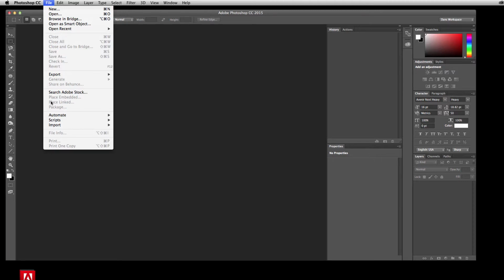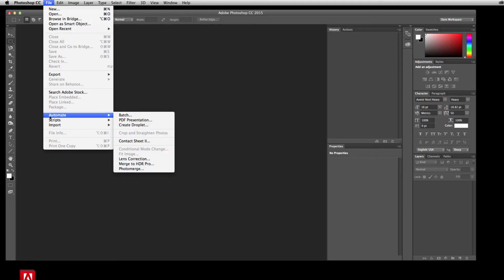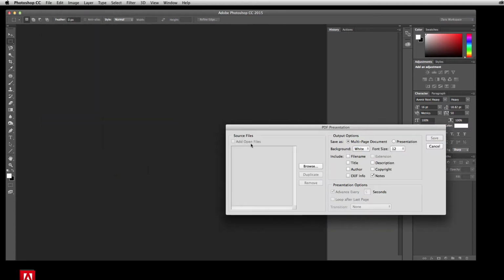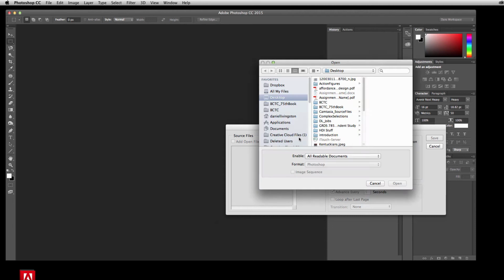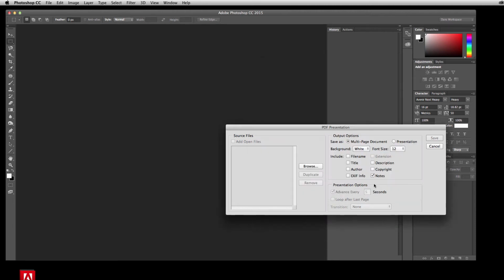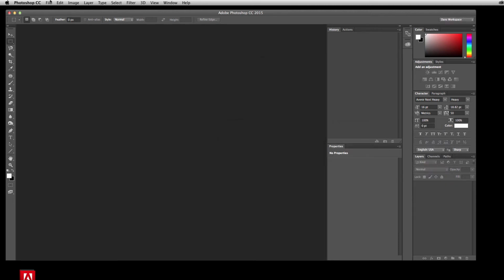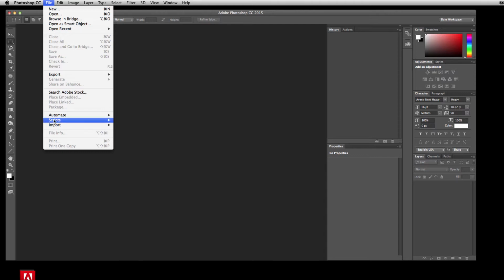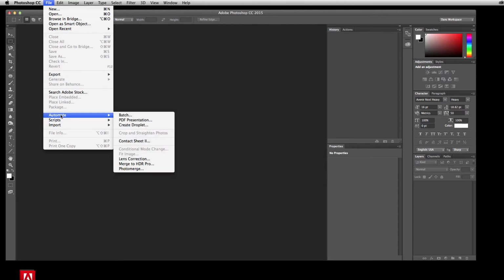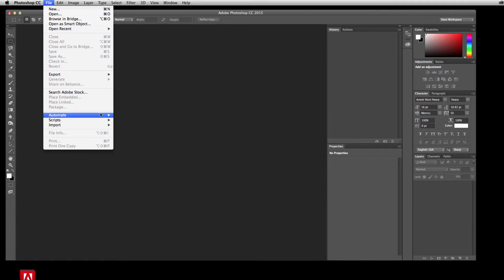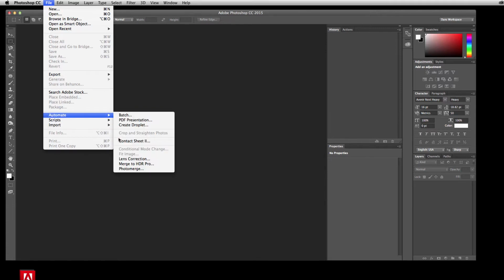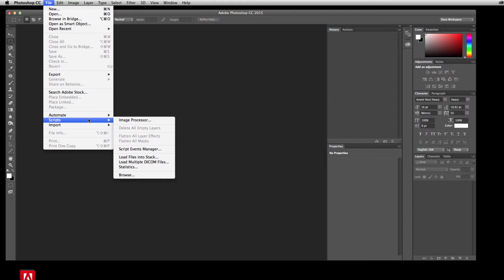We've seen one of these already. Under Automate, we've used the PDF Presentation feature to go and find different images to combine into a single PDF. So that's one way that Photoshop helps us out. But there are some other ones down here as well that are pretty useful. We're going to look at Batch. We're going to look at Photomerge briefly, and then some of the other things down here as well.